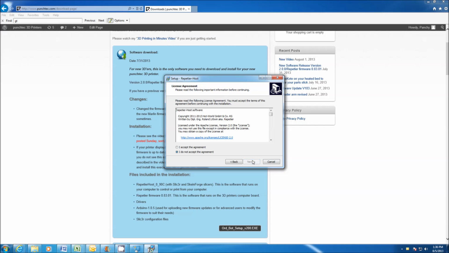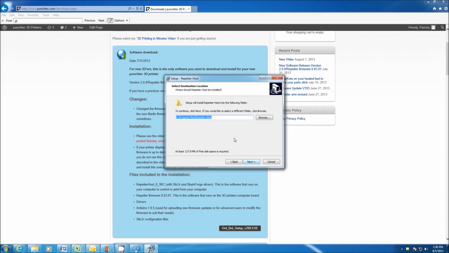Click on Next, Accept, and then click Next. We're going to choose to install in the default location. Click on Next, Next again. And if you'd like to create a desktop icon, you can select this. I'm going to opt not to and click on Next. And then install.